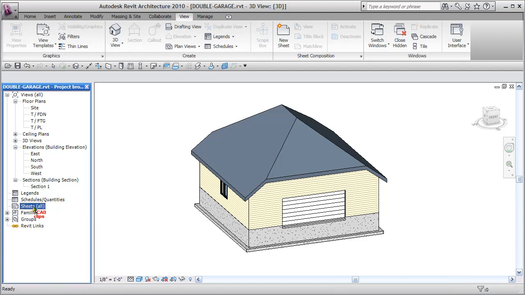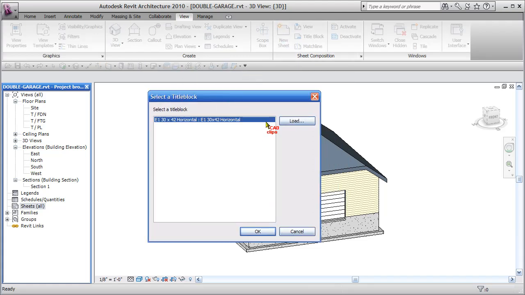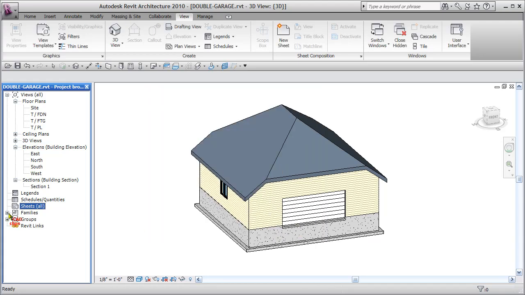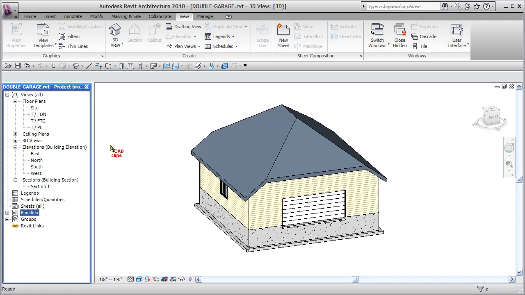So we can go down here, right click and say new sheet, or off of the view tab over here we can say new sheet. Either way, it will prompt us for a default title block, which is a special family that has certain parameters. You can load one if you've created your own, and you can have several available. It's reading sheet families, which are also listed under Annotation. You'll have your sheet inside of here, so you could just drag it into a sheet view.